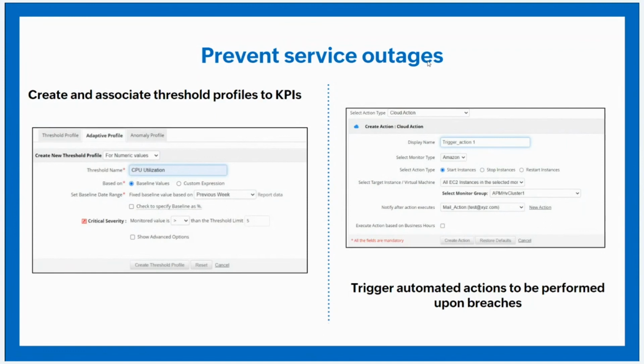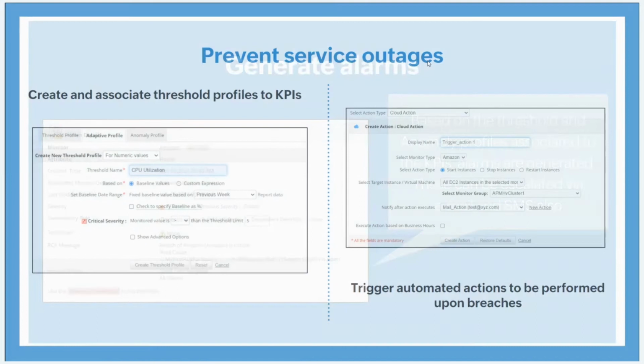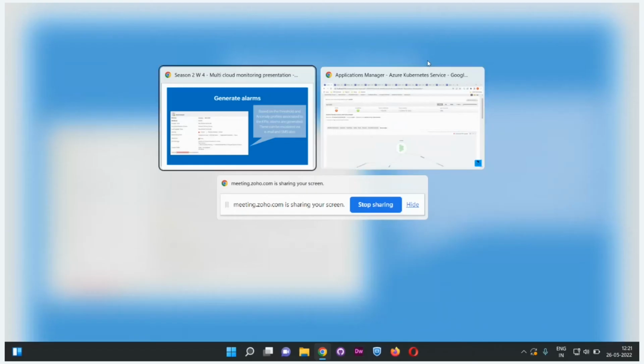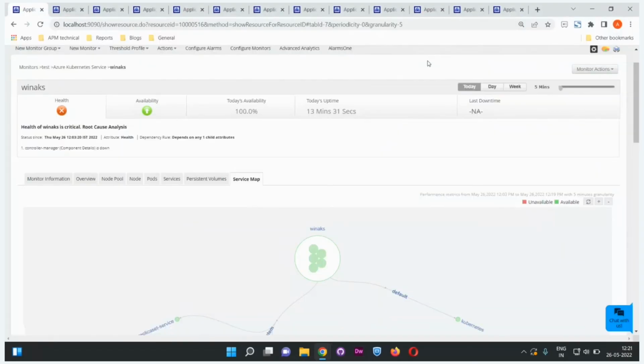So with the help of anomaly profiles, you can also easily detect performance degradation and application issues. The alerts are generated when thresholds are breached. These can be escalated via email and SMS. When a service is down, Applications Manager automatically identifies the source of the issue with root cause analyzer, and corrective actions such as cloud action can be triggered automatically when you associate it with the threshold profile. Let me show you how you can do that.